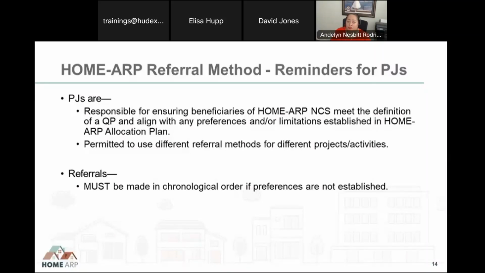PJs are not responsible for monitoring assessments, but it behooves you to understand the assessment process for your chosen referral method in order to ensure that referrals made to the project do meet those QP definitions in the implementation notice, and they do align with the established preferences and limitations as outlined in your HOME-ARP allocation plan.